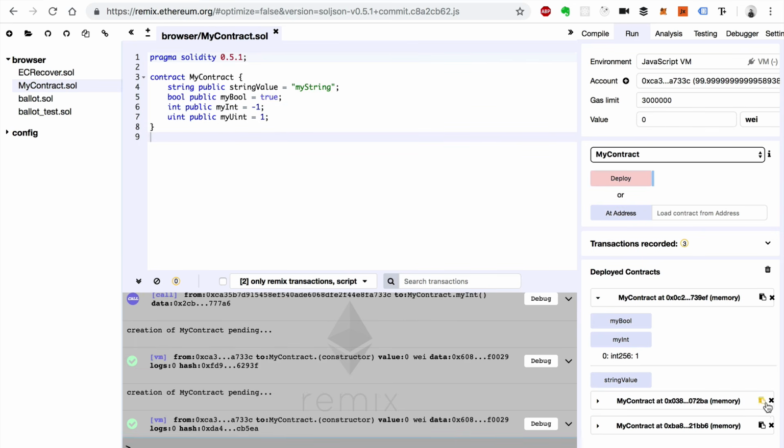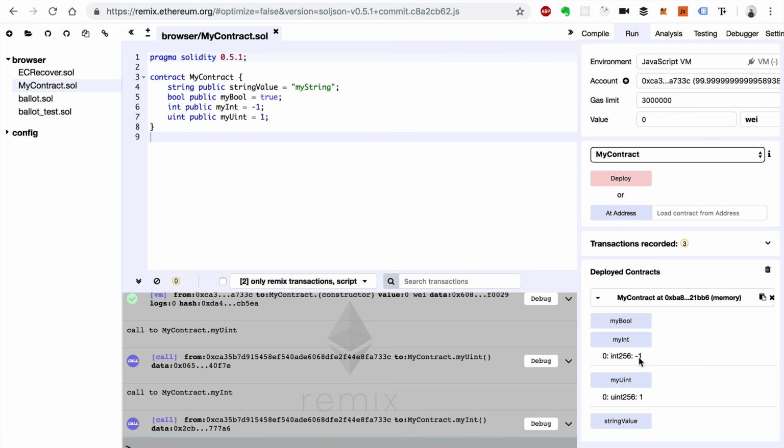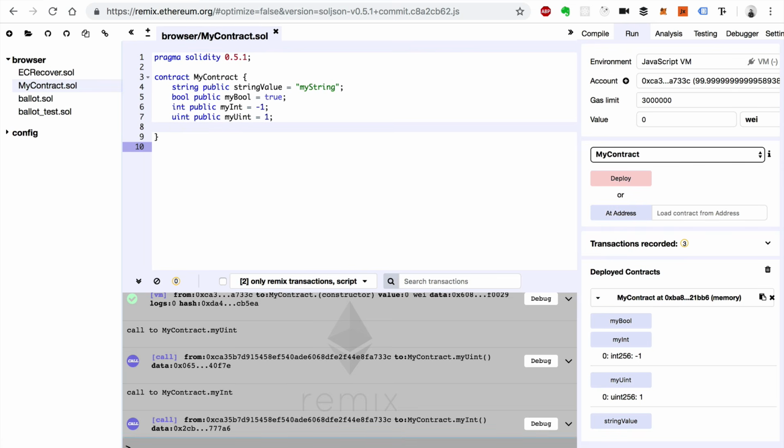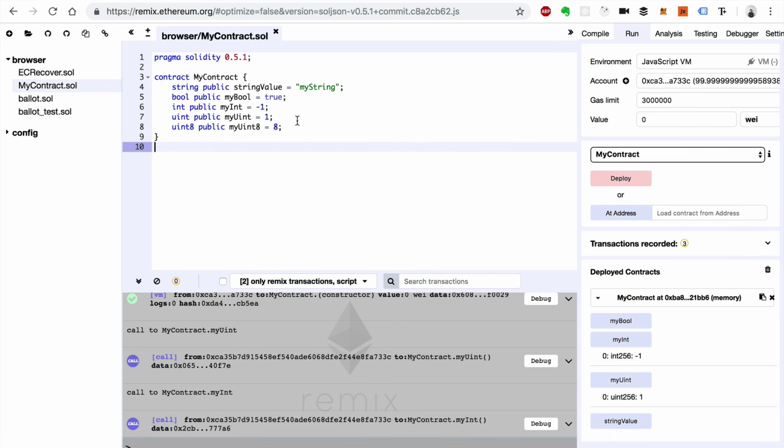So we'll deploy that, clear these out, and see my uint, all right, and my int, all right. Yeah, so -1 can work for an int, and you can't do negatives on unsigned integers. You can also specify the number of bits in an integer. So we can say uint8, public, equals, let's do a small number.